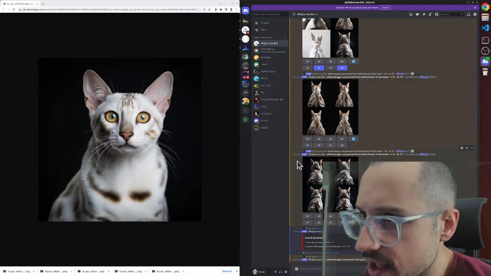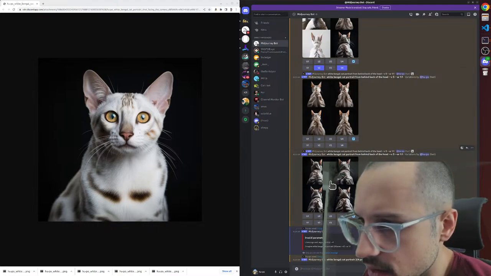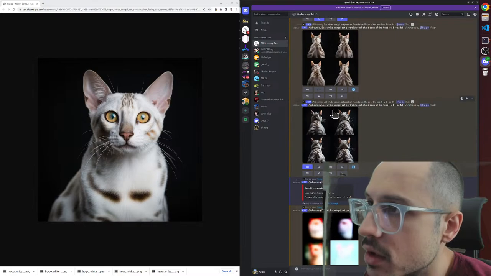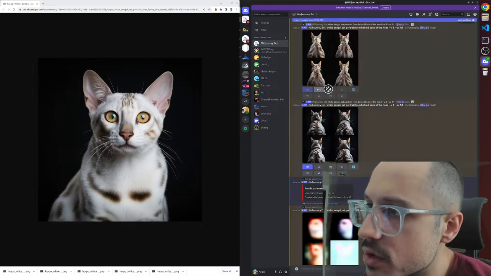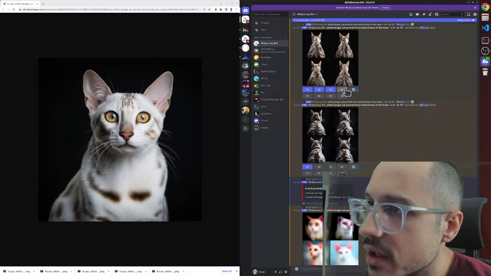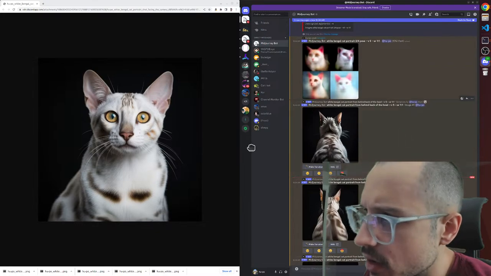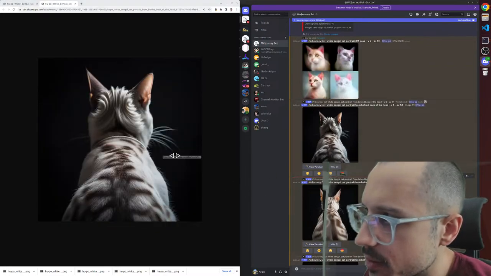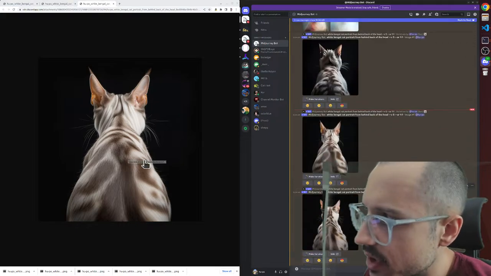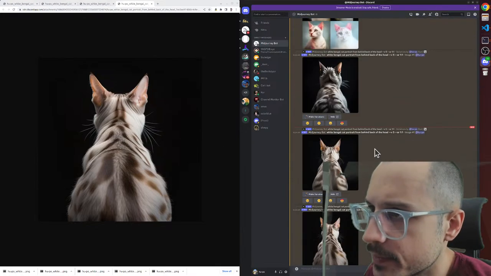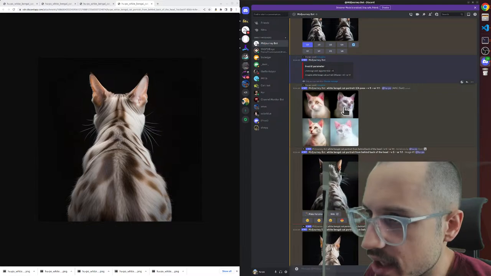Okay, out of these, I kind of like this one. So give me upscale 1. Give me upscale 1, 2, 3. That one there. That one there. That one there. That one there. Looking at, what are these three-quarter shots? I kind of like this one.